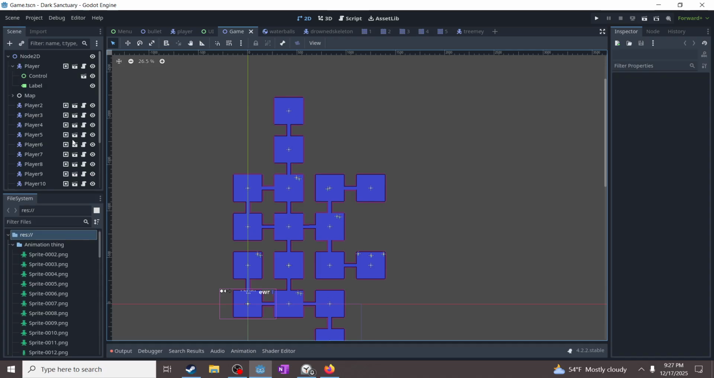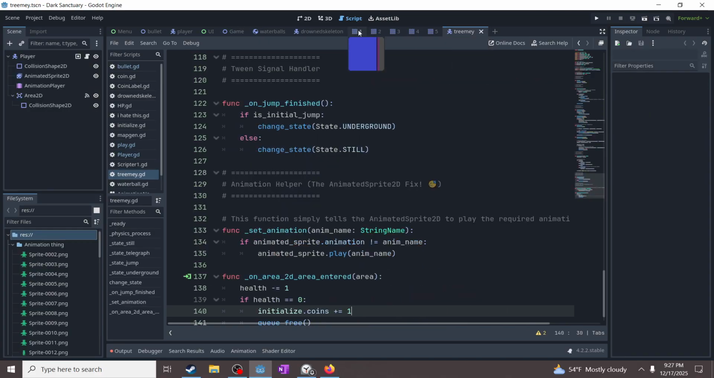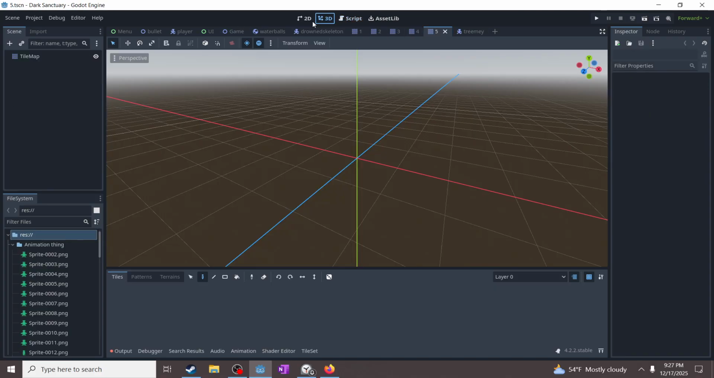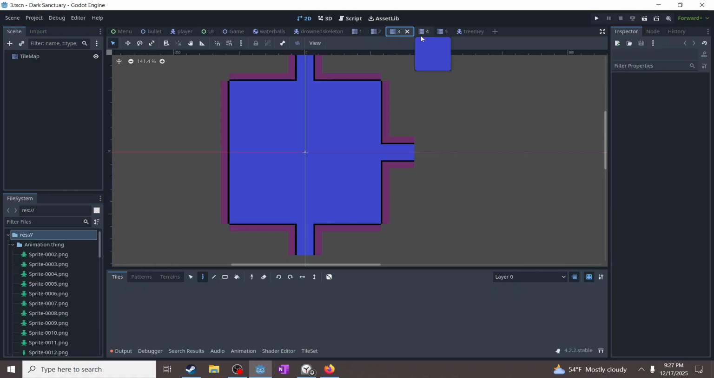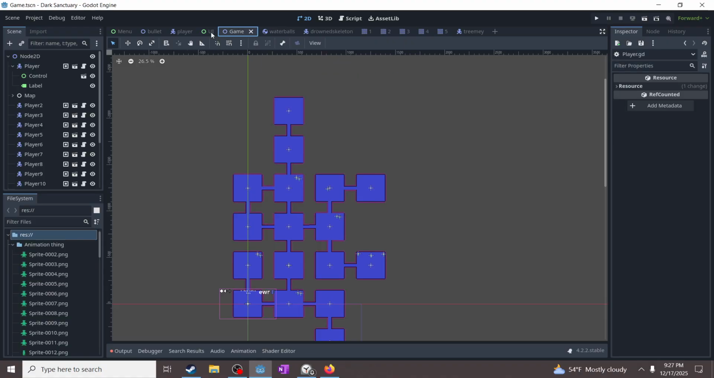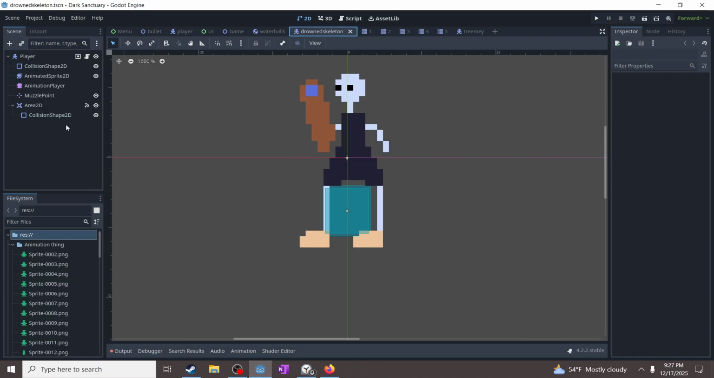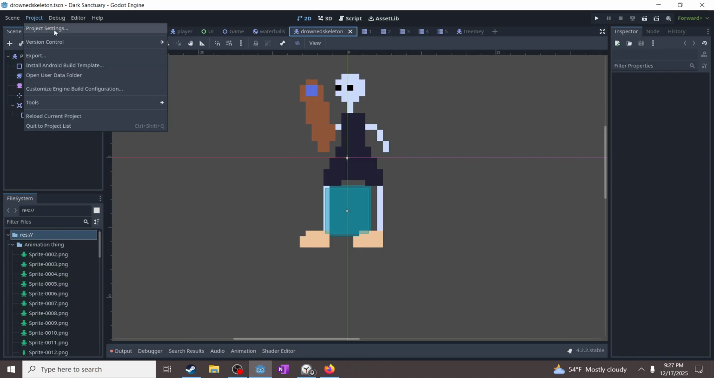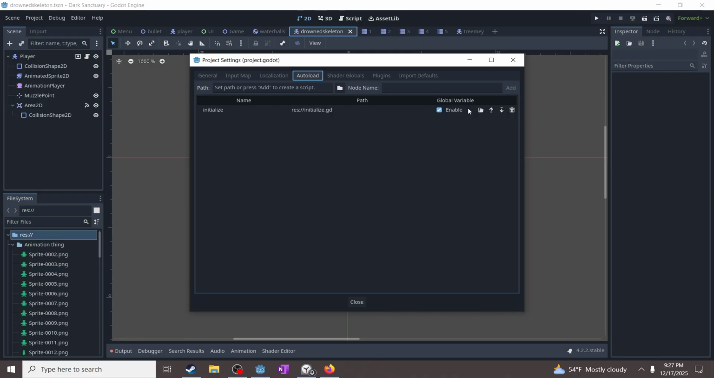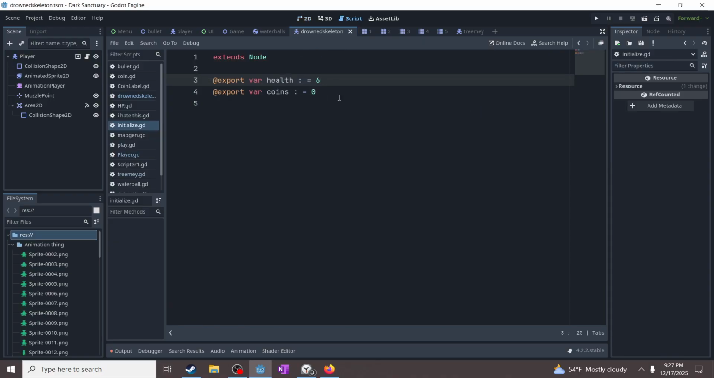Let's get into it. Today we're gonna, I think, make some customizable weapons. Not really customizable, but first let's go into project, go to auto load. We've got export var health and export var coins. Let's add a lot more variables.